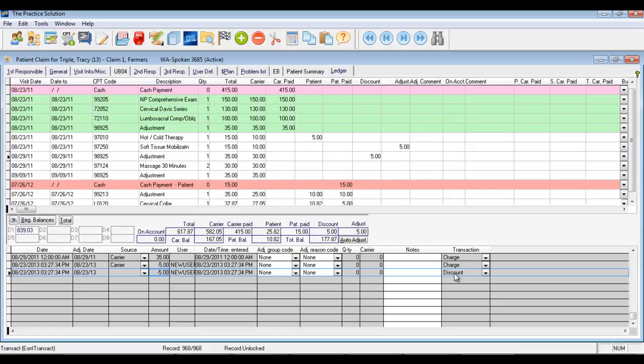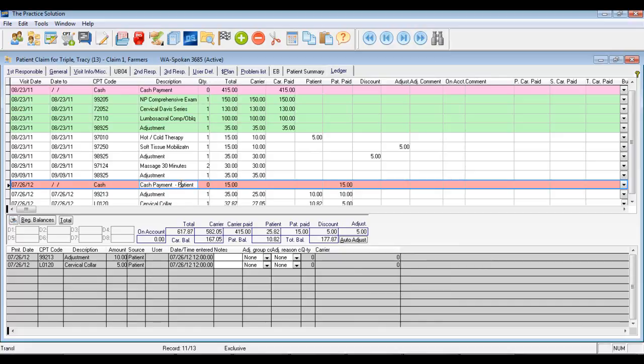Speaking of payments, if I click a payment, such as this $15 payment, we can see where the payment was attributed to down here at the bottom. We can see that $10 from the patient was sent to an adjustment on 7/26, and that $5 from the patient was sent to a cervical collar on 7/26 as well.